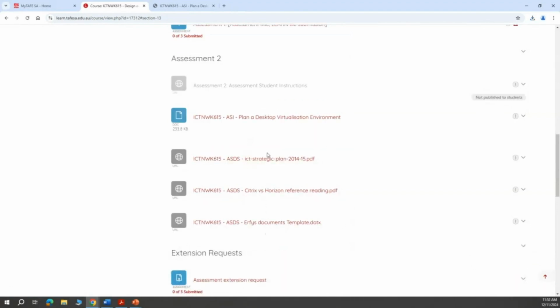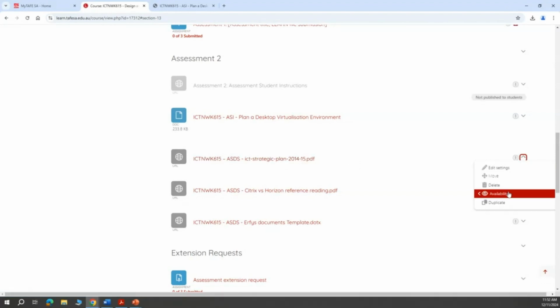Is it access denied as well? No, but now it says a different thing. It says, sorry, this activity is currently hidden. Oh, is it hidden? So I'm talking about this one here, the strategic plan and the Horizon reference reading and the template. You see, the 2 files. Okay, yeah. No, access denied.